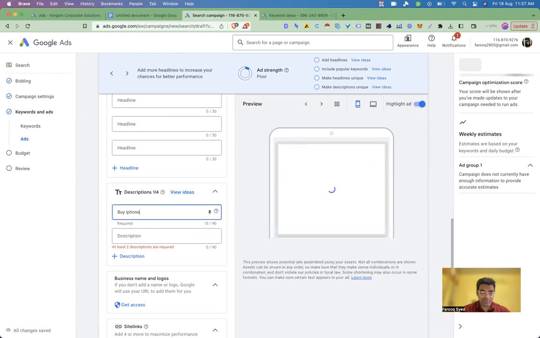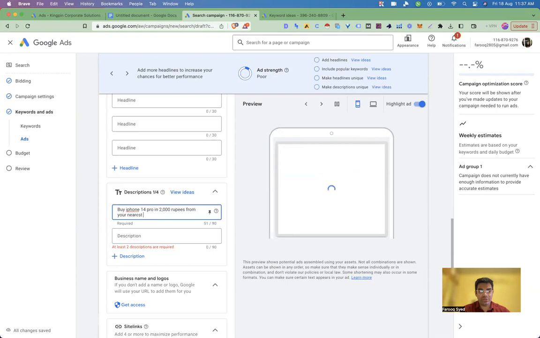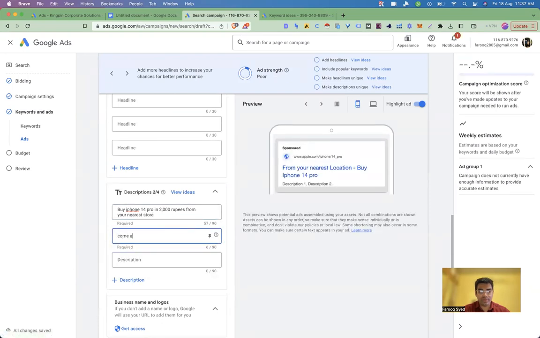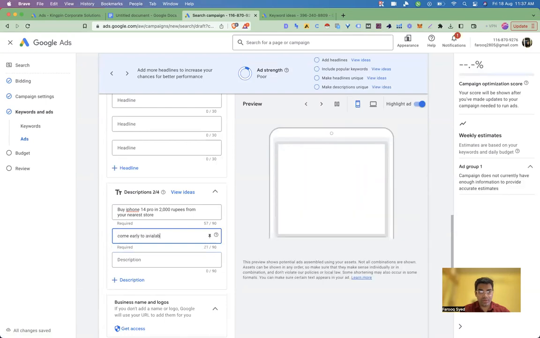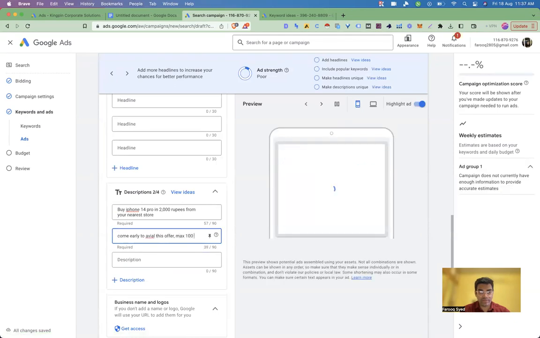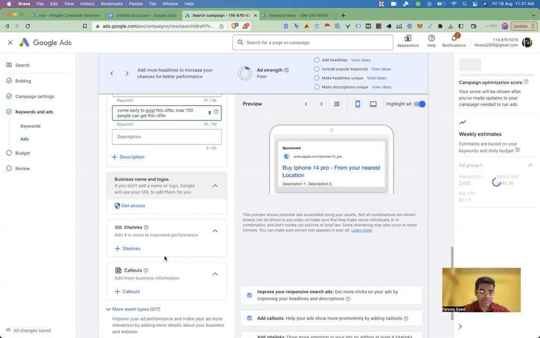Buy iPhone 14 Pro in 2000 rupees from your nearest store. Come early to avail this offer. Max 100 people can get this offer. Okay.